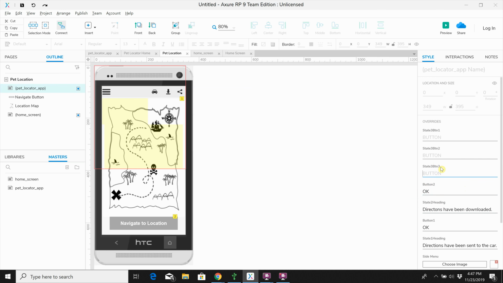Now I come to 3 buttons of state 3. So in each of these buttons, I want to give user an option to do something. So in the first button, I'm going to let the user send the directions to their friends. So share the directions with friends. Share with friends. Share with pet agency. The rescue agency, let's call it. Or the rescuers. Just to keep it short.